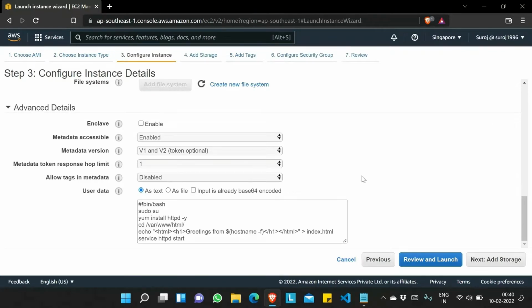Okay, let me explain what this is. The first line says this is a bash type script, right? Second one is we are switching into the root user. This line is yum install httpd -y, that means it is installing the httpd service in the EC2 instance. And after that it is changing the path to /var/www/html, and after that it is running this command and the output of this command will be stored in the index.html file.